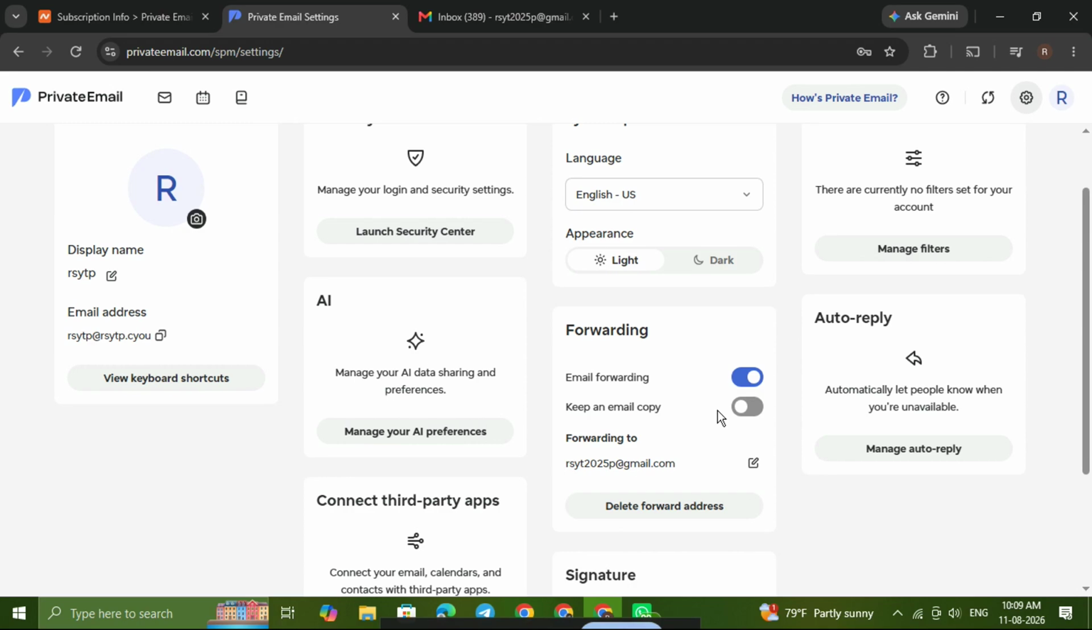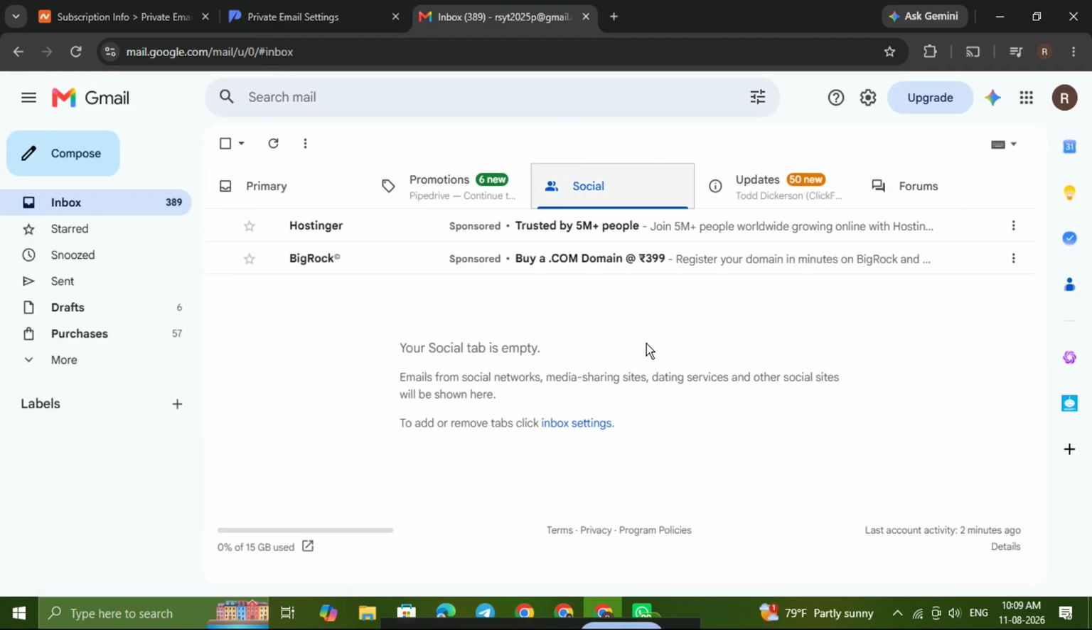Once your forwarding settings are saved, the next part is configuring Gmail so it can send emails using your custom Namecheap domain. This is the part that makes your Gmail account look professional, because your outgoing emails will come from your business address instead of a regular Gmail address.